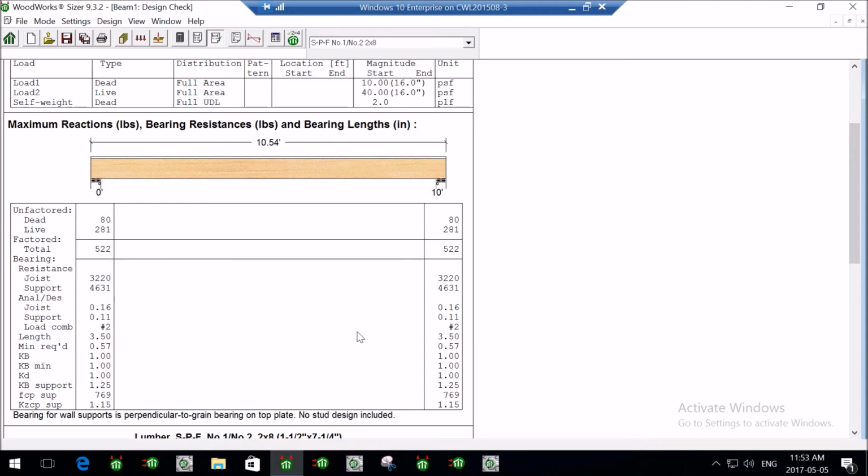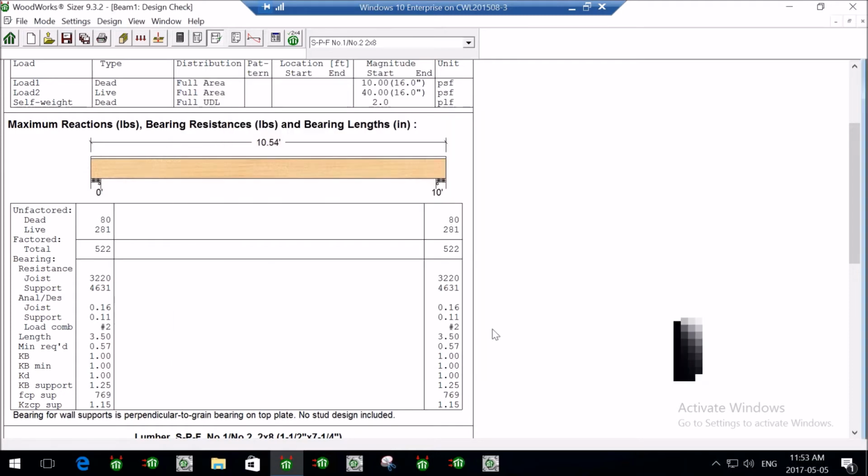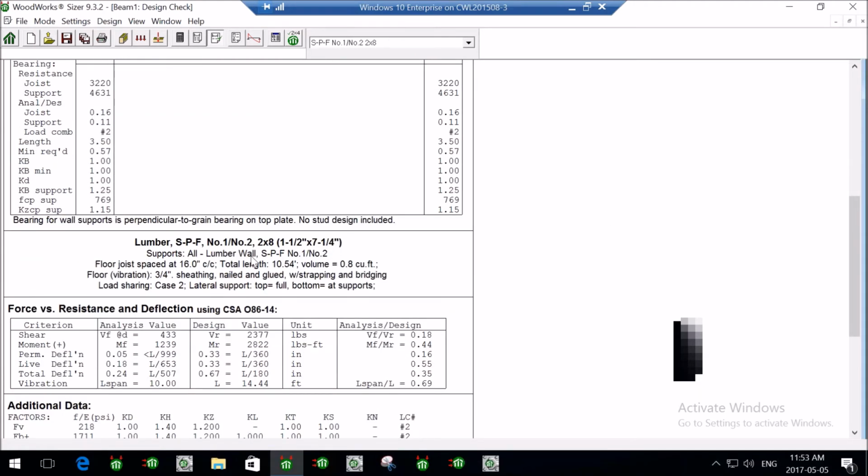If you think this is too much information, you can always go to the Settings tab, and under Preferences, you can opt to not include the detailed bearing design results in your design. But I like this information, so I'm going to leave it as is. Below that, there's a summary of the material that was designed, giving you the information on the floor joist spacing, the volume of the member.